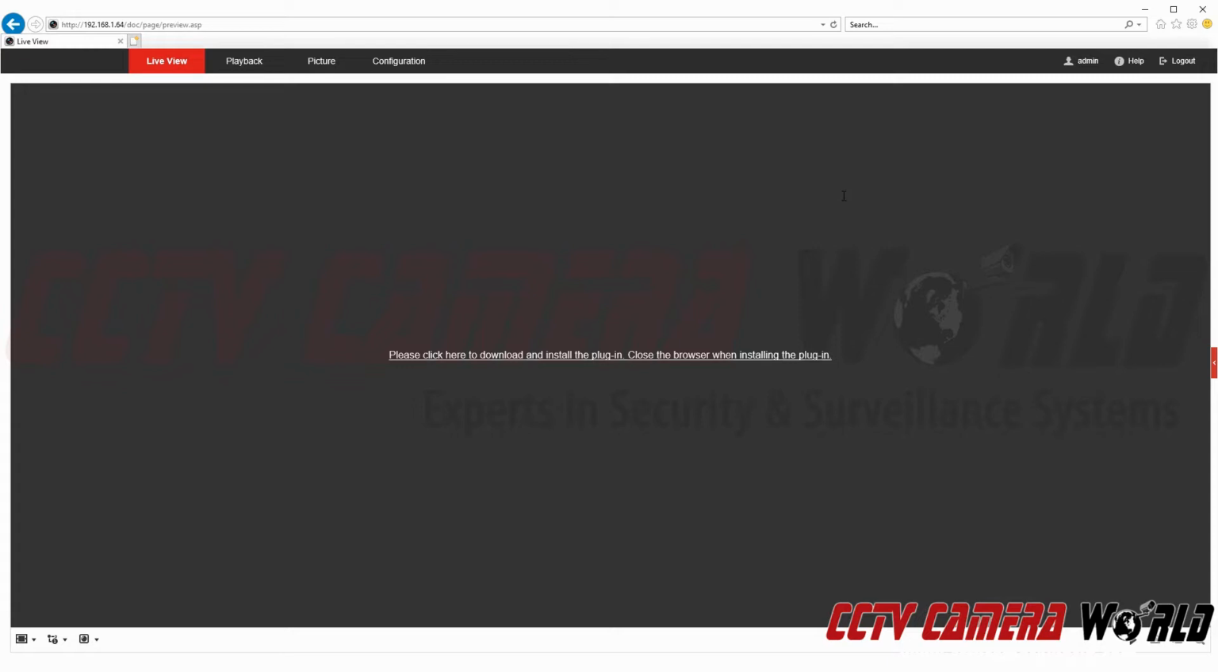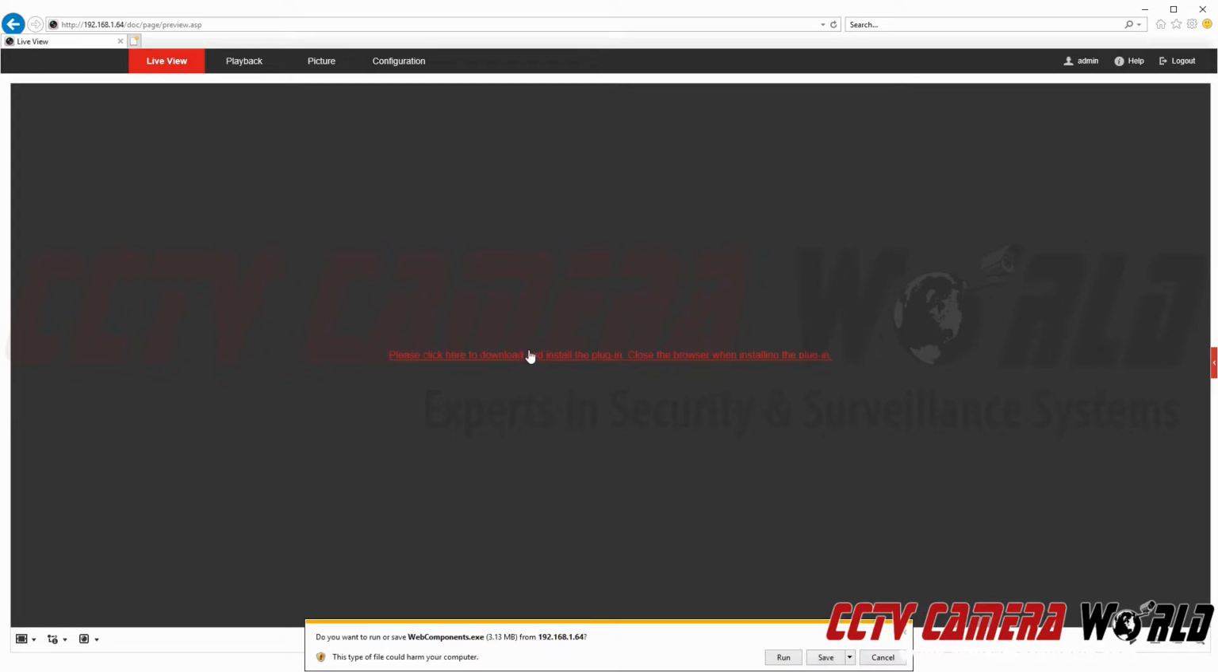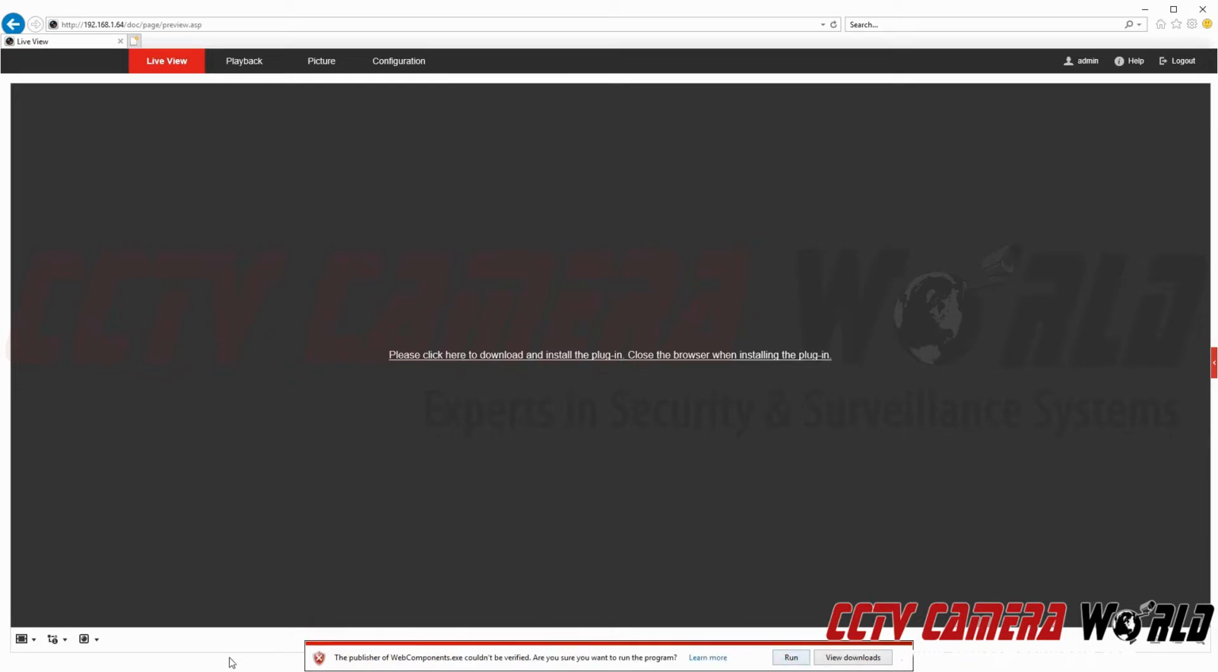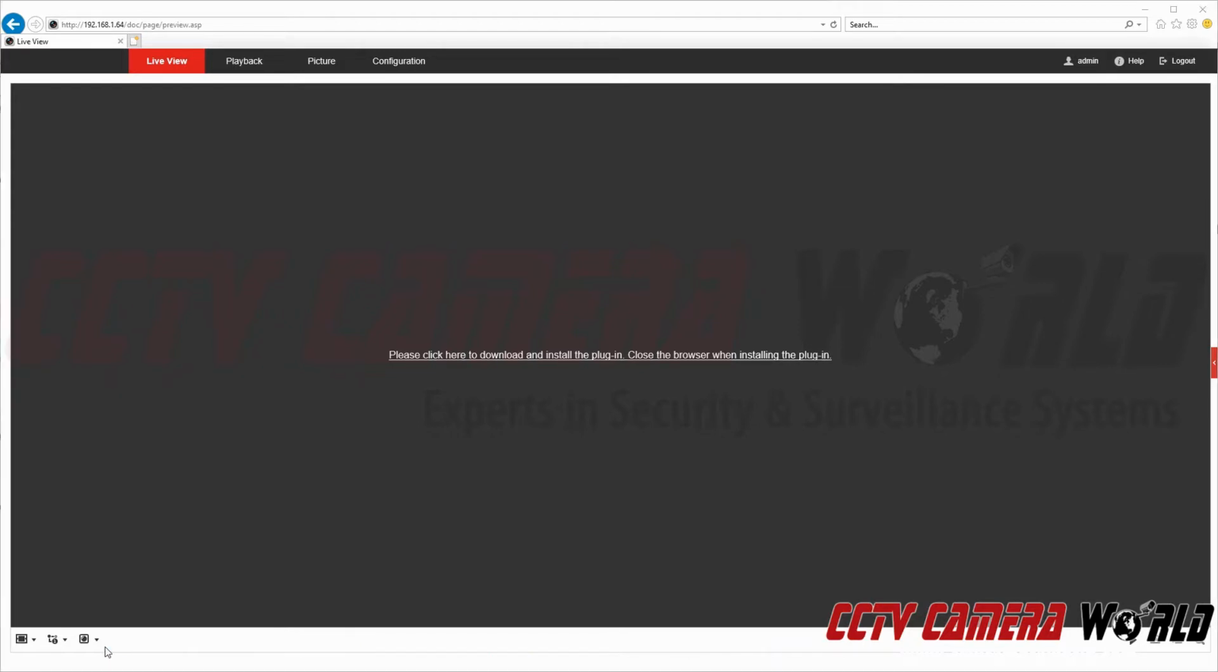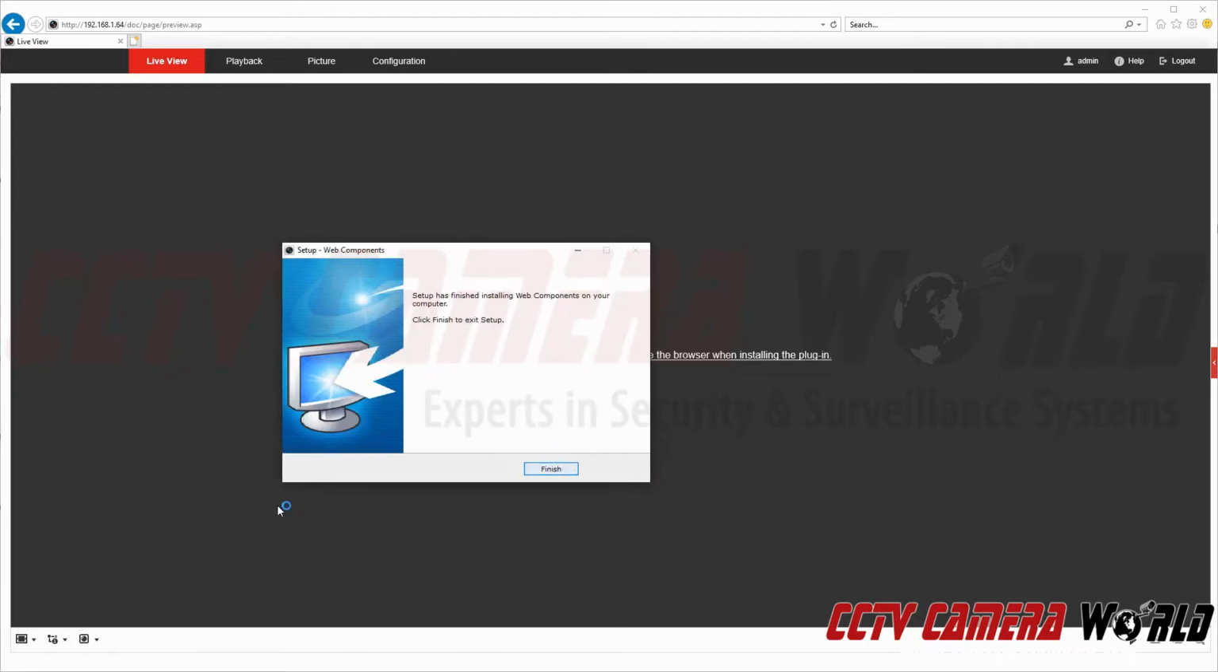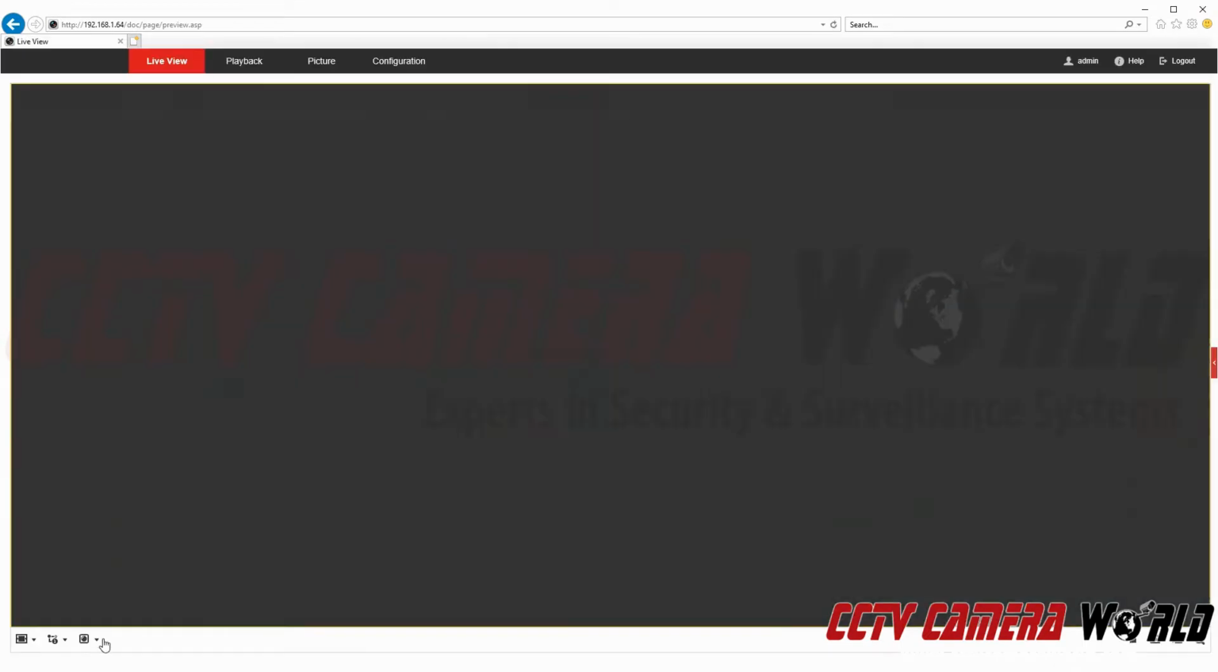And here we can see we're first logged in, and it says we need to please click and install the plugin. So we're going to go ahead and click here. It brings up a little prompt at the bottom. Now keep in mind we're using Internet Explorer, as we know this works the best with the plugin. However, some other browsers will work with this. It's just a matter of you having to switch and make sure that you have the proper plugin down here under this section. But we're first going to click yes and install this and finish.